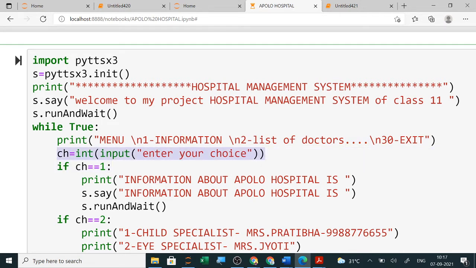If choice equals 1, then what is there? Information about your project. Since this project was of Apollo Hospital, here we have written information about Apollo Hospital. We will complete it; we haven't completed this till now. From the internet, I can collect the information and paste it here.